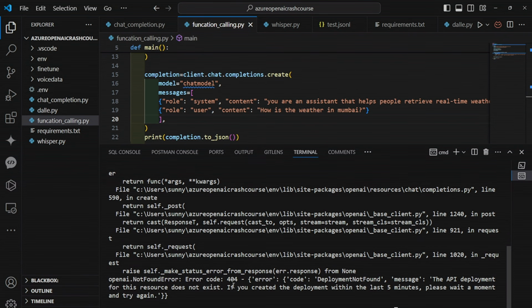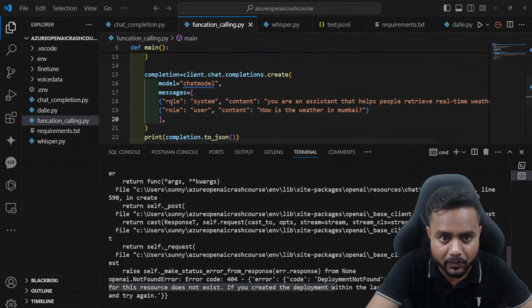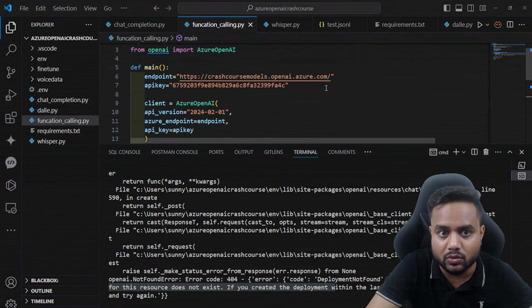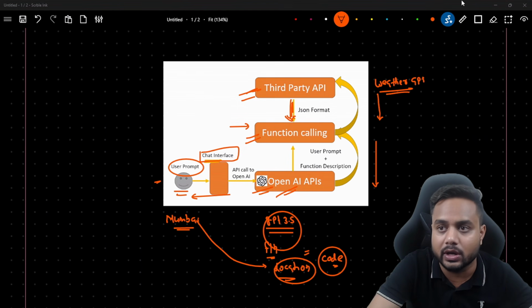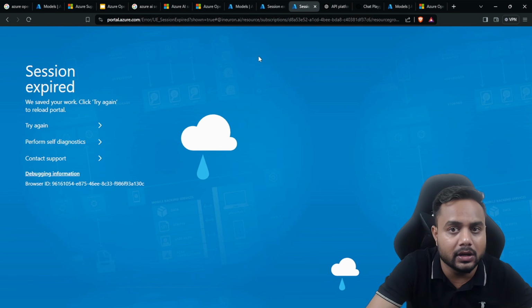So see what I'm getting here. Deployment message. The API deployment for this route does not exist. If you cannot deploy within 5 minutes, fine, guys. So here I think this API is giving me an issue. Let me check whether it is correct or not. So what I'm doing, I am just going through my Azure API, Azure OpenAI API.